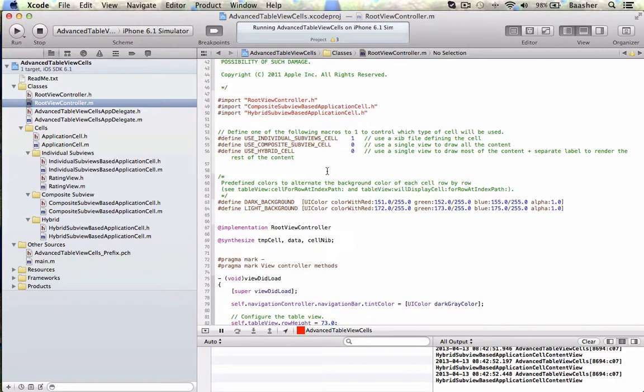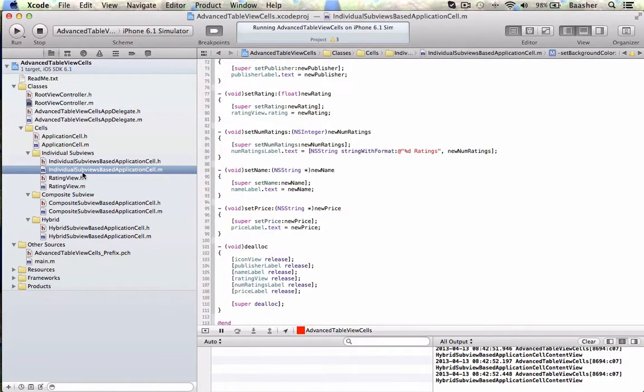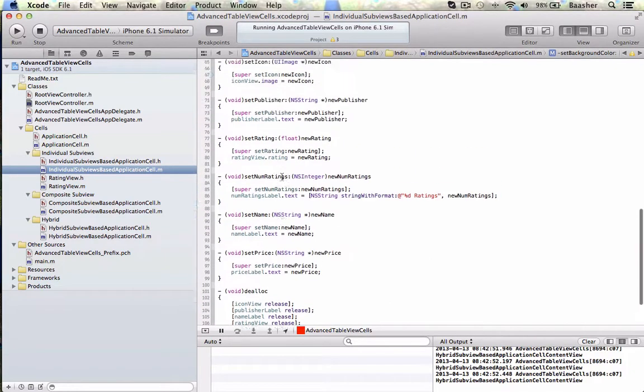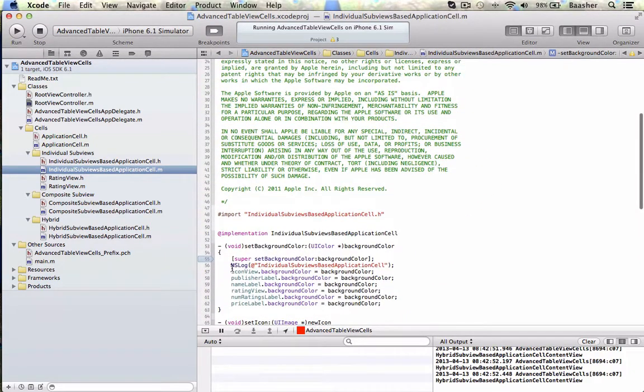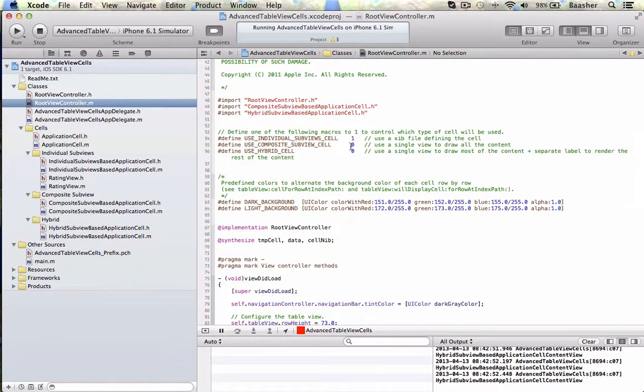Now, to make sure that one of these classes is being used, like the individual subview based class, I put an NSLog statement with the name of the class. So when I run it, it'll show up in the debugger which class is being used. That's one thing. The other one is based on which one is set to 1.